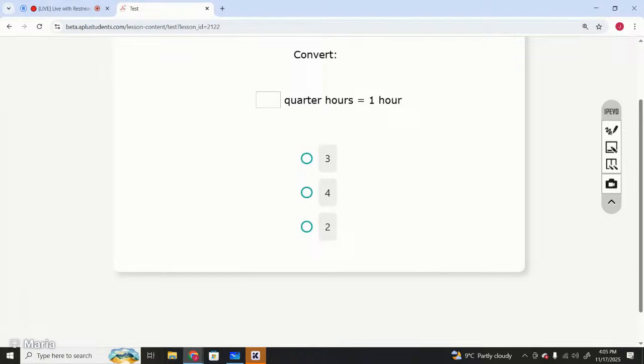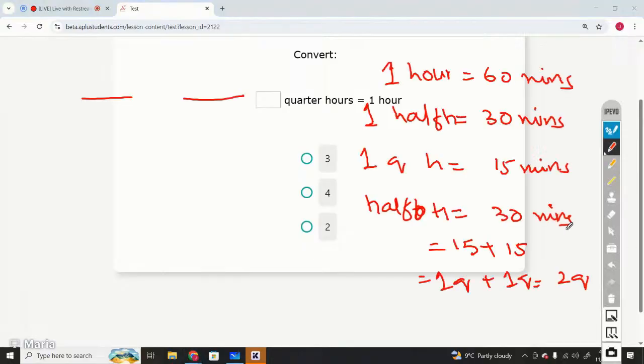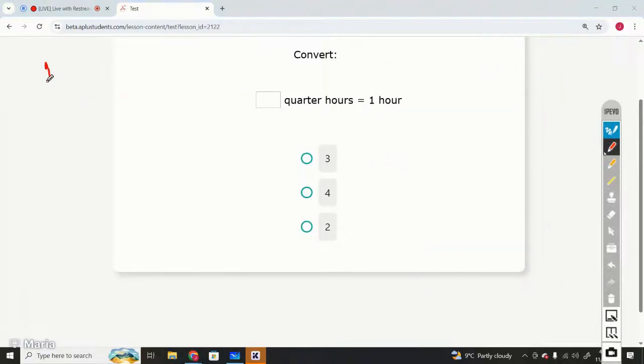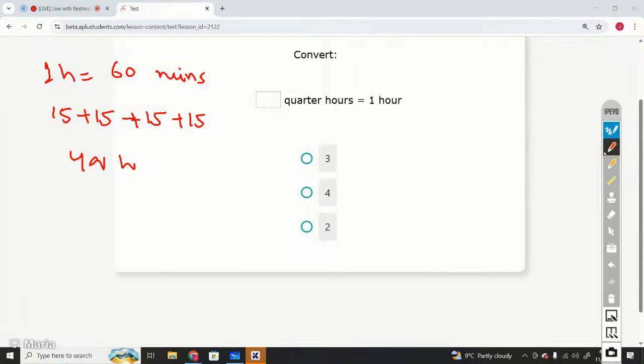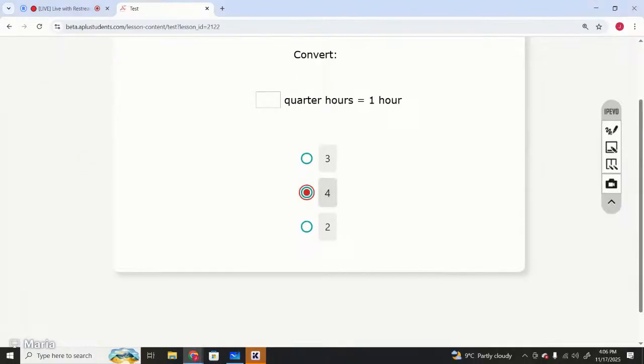1 hour equal how many quarter hours? 1 hour equals 60 minutes, right? So we can write 60 minutes as 15 plus 15 plus 15 plus 15, right? So we have 4 quarter hours in 1 hour. The correct option is 4. Option number 2 is the correct option.